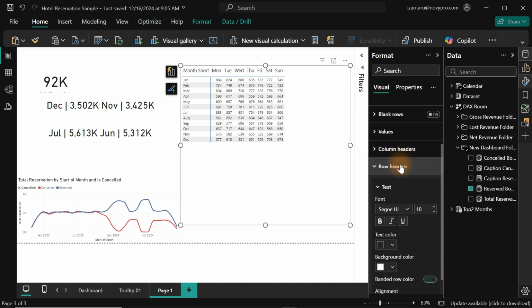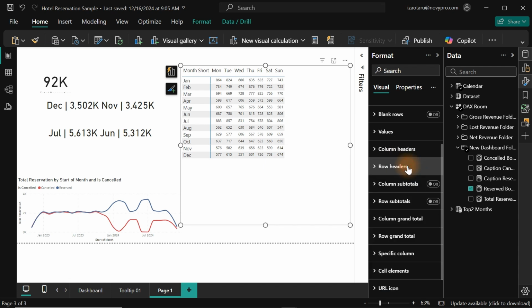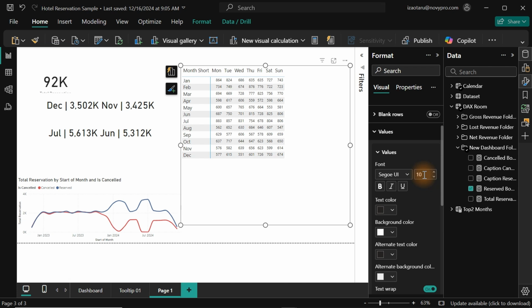So let's go with the row header here. We'll make it 13 as well. So we now have this. It is time for you to go to the value area. So here we have the value right in here. So for the values right now, the value is actually at 10, right? I think this is cool.